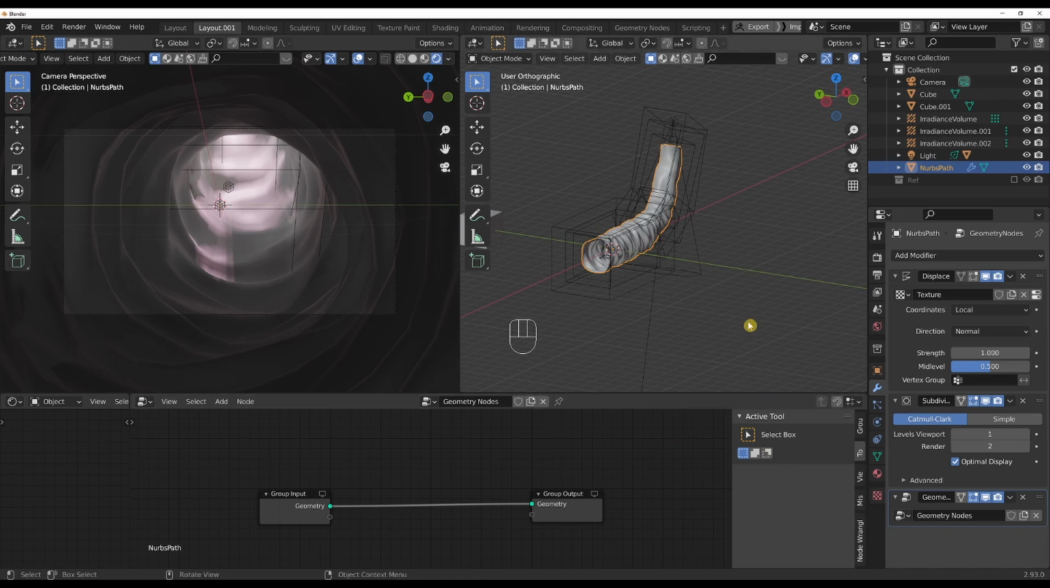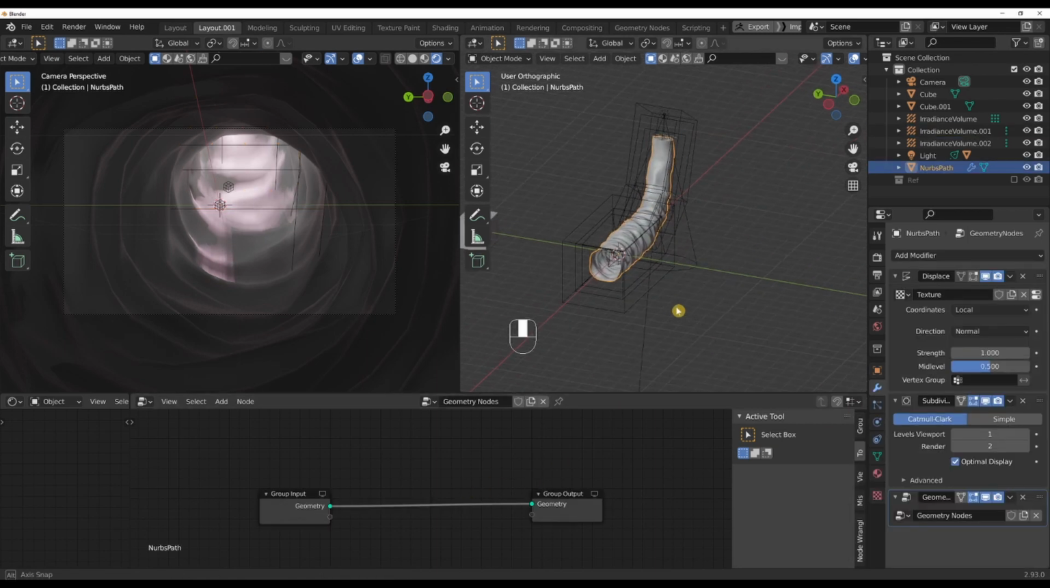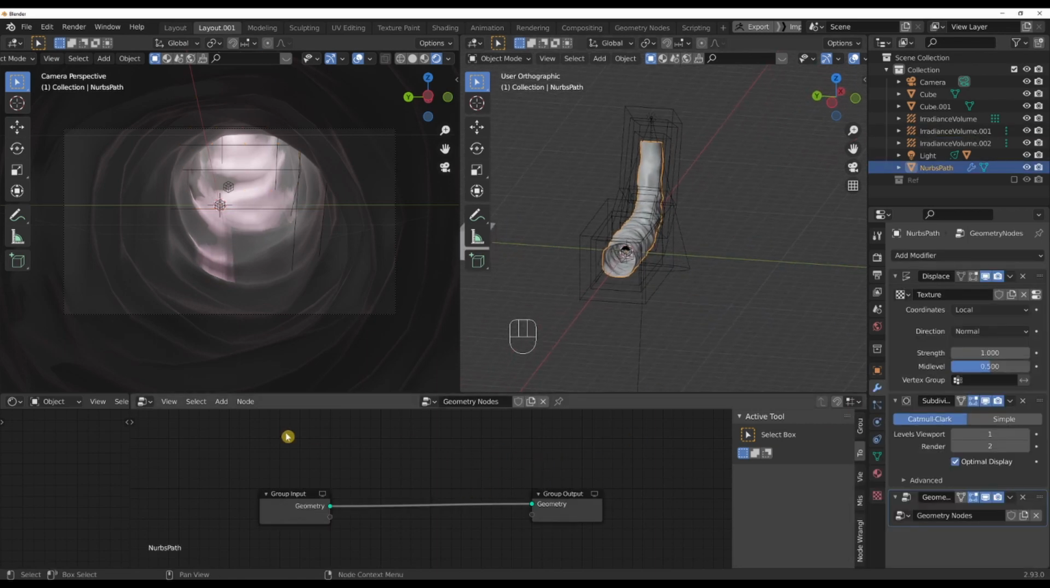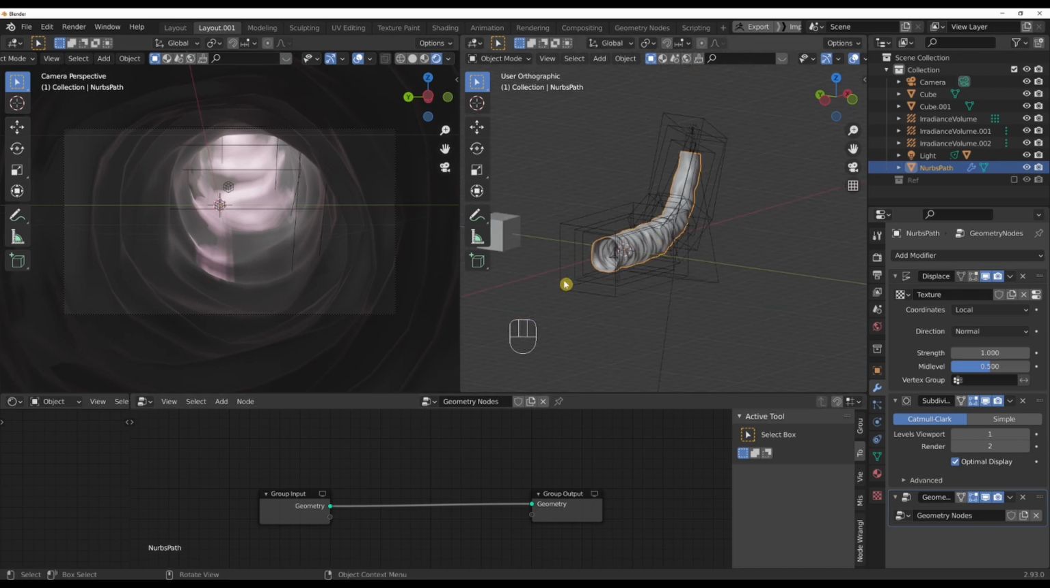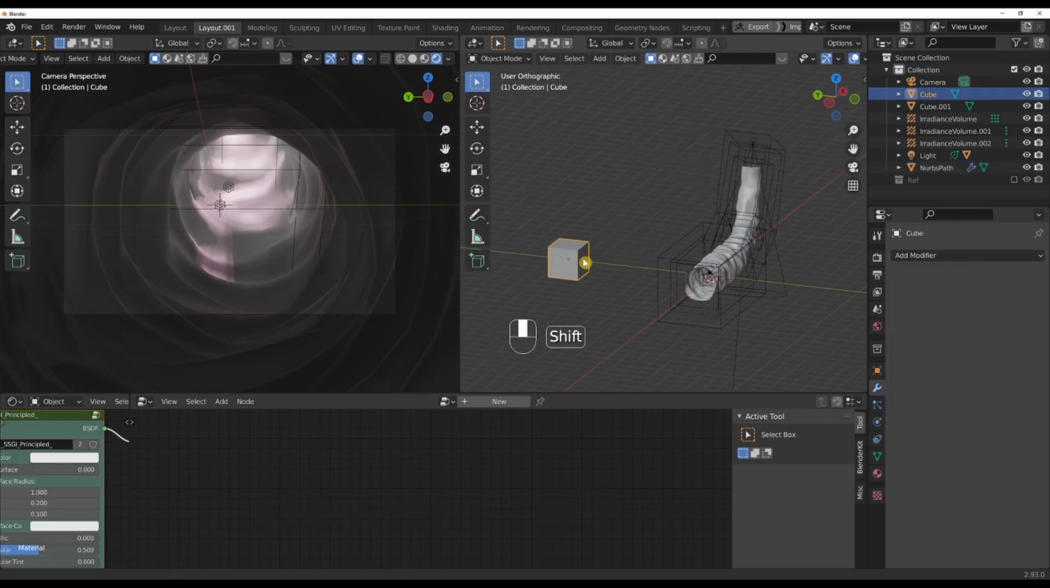By default, if you click out or select something else, sometimes it'll hide this and you have to re-click on the modifier itself to get it back. So we have our scaffolding object set up, and I'm going to take our cube that we kept and turn it into our cell.